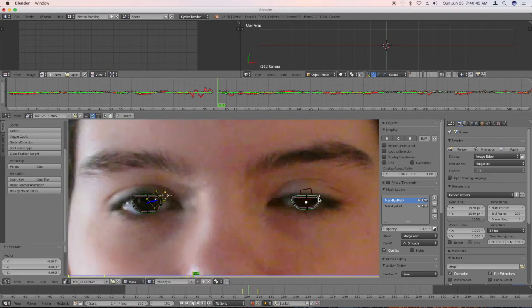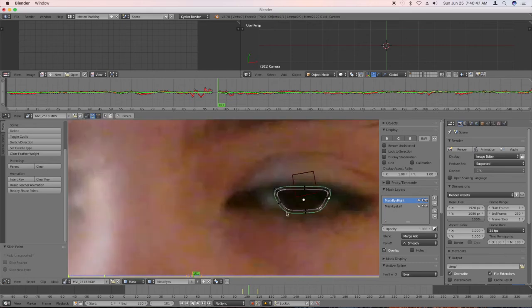So essentially what we're doing is everybody's favorite thing, which is rotoscoping, which everybody loves doing. And I mean that with all the sarcasm in my heart.